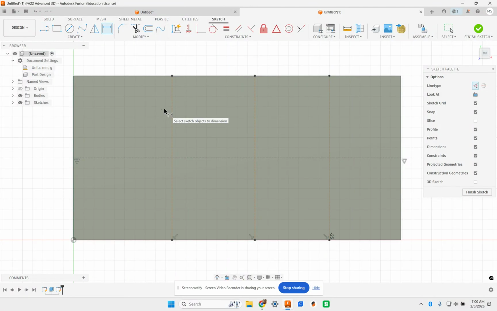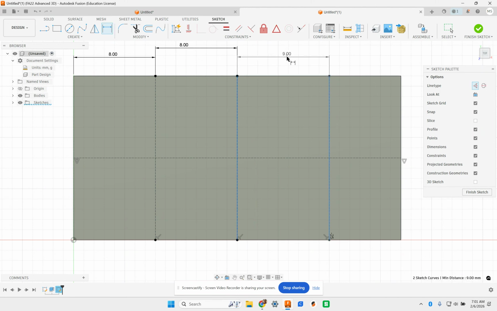I'm going to hit letter D for the dimension tool, and I'm going to choose 2 sides. And then up here, I'm actually going to make this 8 millimeters apart. Since the whole thing is 32, I'm going to have 4 chunks that are 8 millimeters apart. So I still have the dimension tool selected. These 2 lines, 8 millimeters apart. And these 2 lines, 8 millimeters apart.